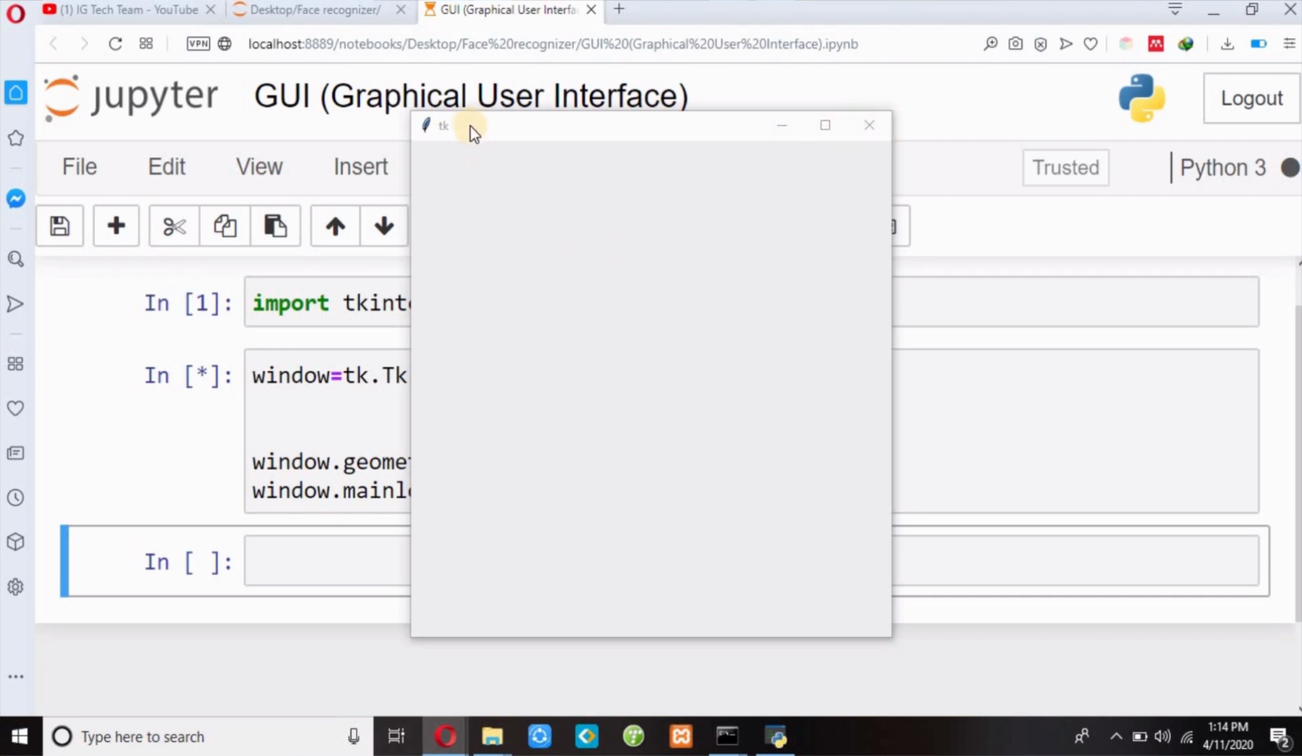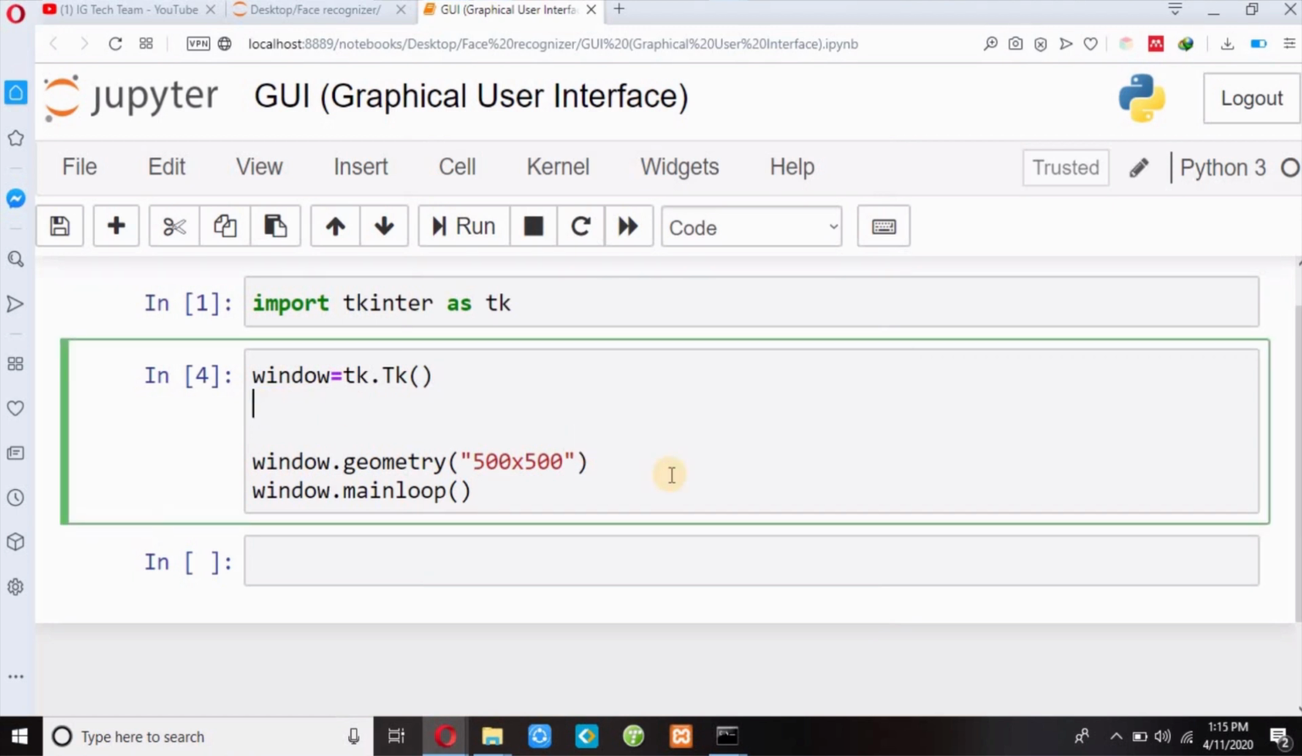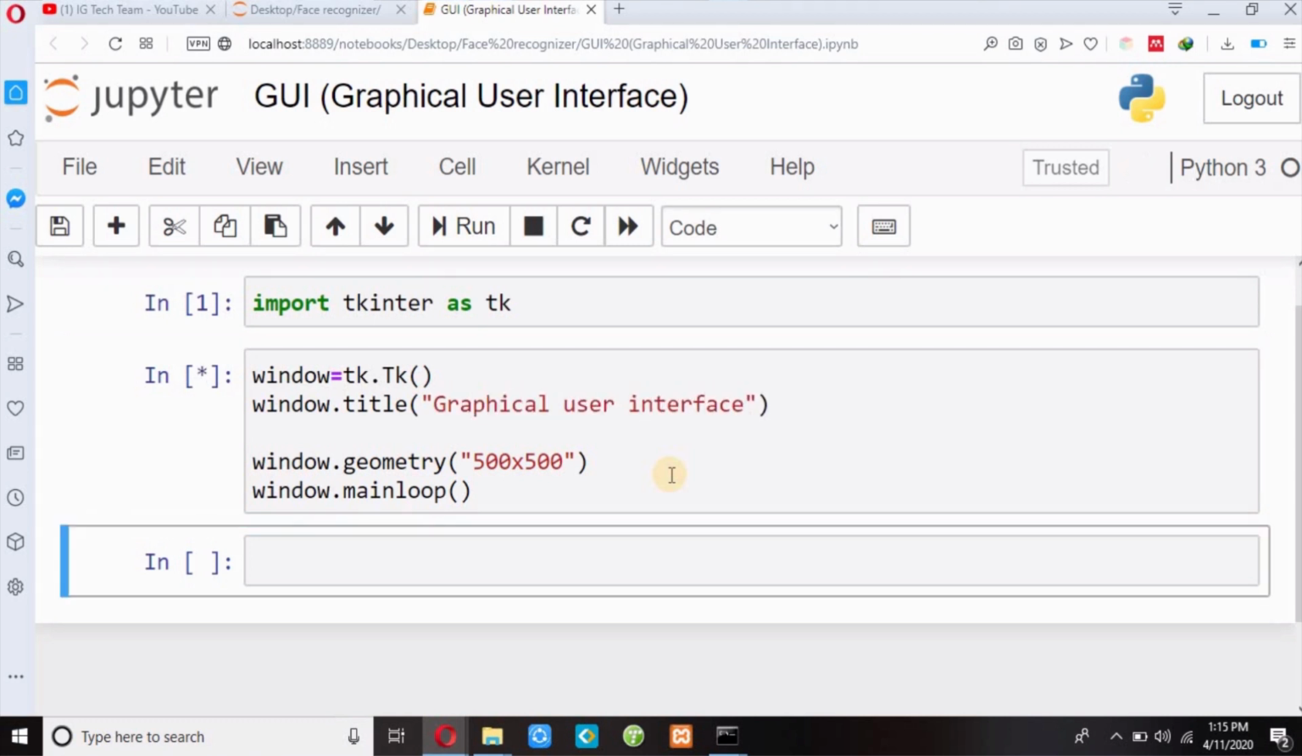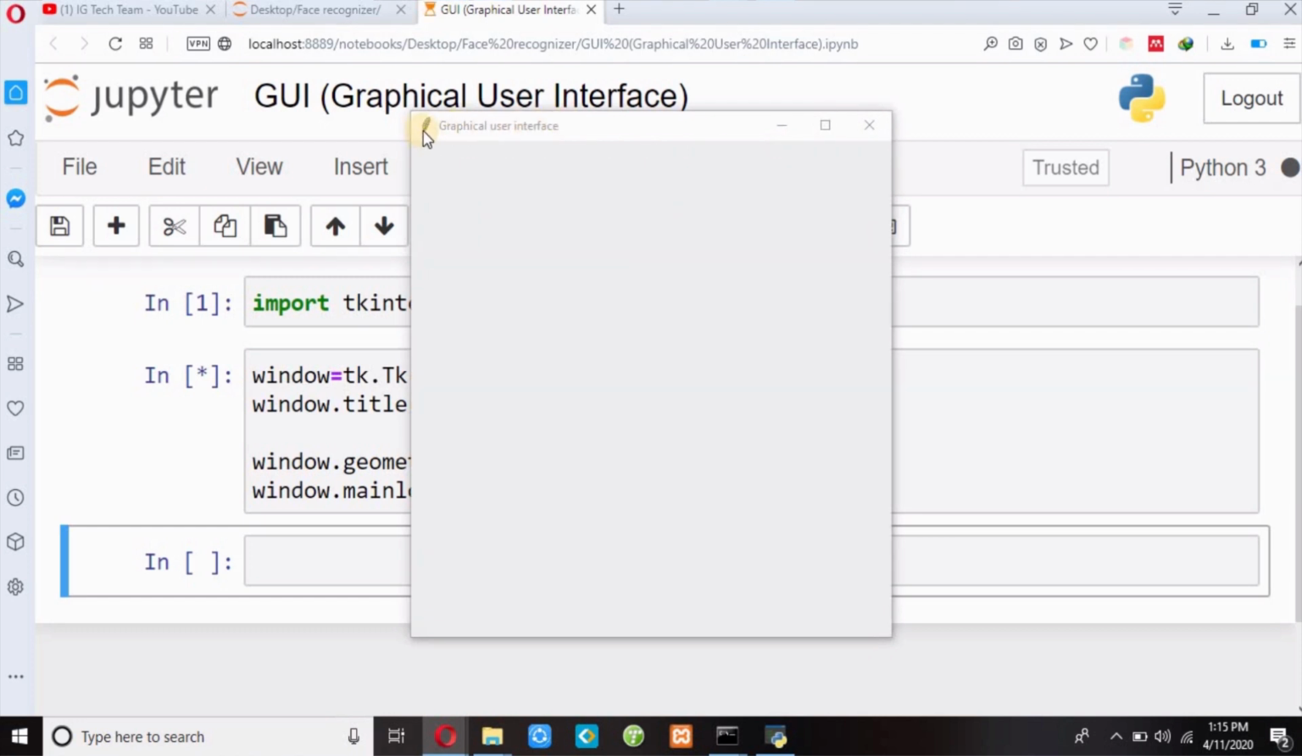Now you can change the title of this window. So we can simply write here window dot title. You can put any title over here, graphical user interface. If I press Shift Enter, you can see here the title of this window, graphical user interface.